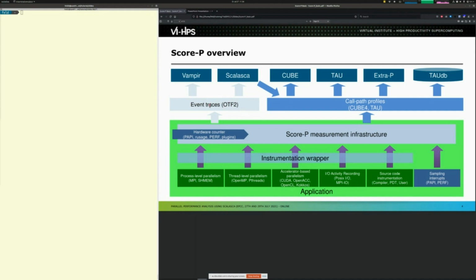The event traces can then be consumed by Vampir, a timeline viewer for event traces, or you can do some automatic wait state detection using Scalasca. The output of Scalasca itself is again a cube profile that can be used by all of the tools I already mentioned here.